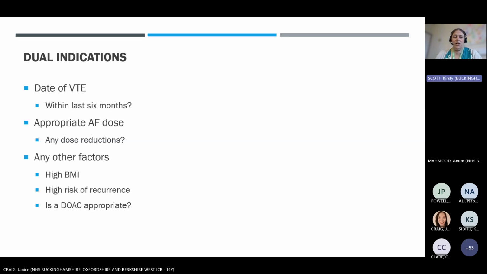We'll then have a look at the other factors that affect what we do. High BMI, I'll go on to that. I can cover that in more detail at the end because I haven't got anything specific on it. Is there a high risk of recurrence? Is a DOAC appropriate? Some of these patients with VTE shouldn't be on a DOAC.